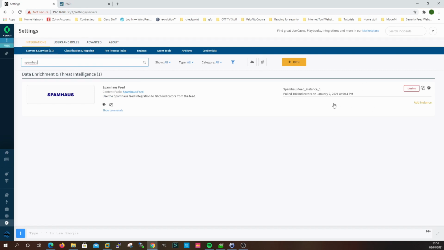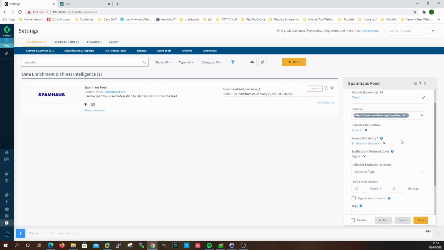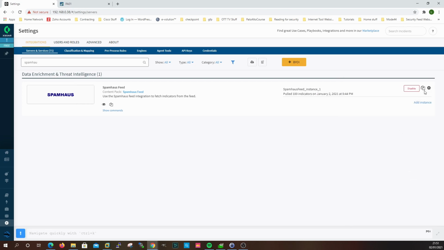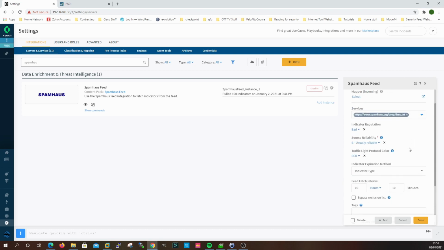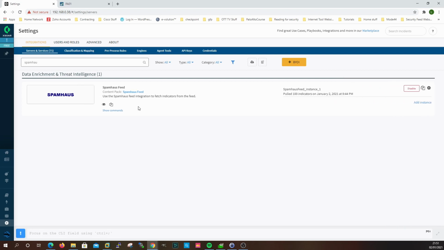And again, this is one that's pulled 100 indicators. Pretty much the same thing here. Indicator reputation, none. Bad again, because it is bad. That was from some testing earlier. And we have the fetch interval every 10 minutes. Basically the same configuration there. These are all automatically populated when you first set up the feed. That's it really.